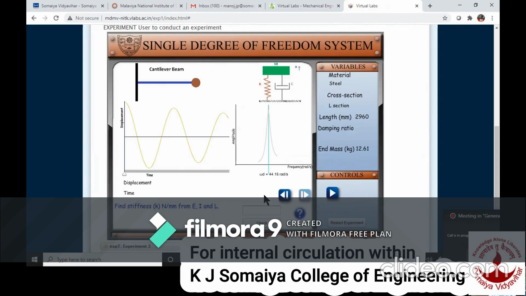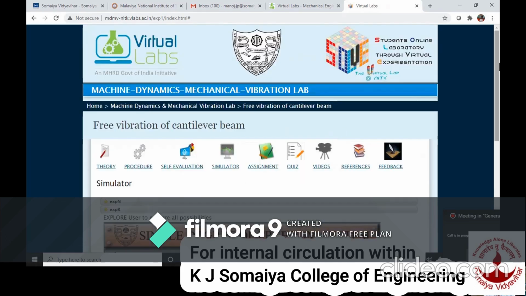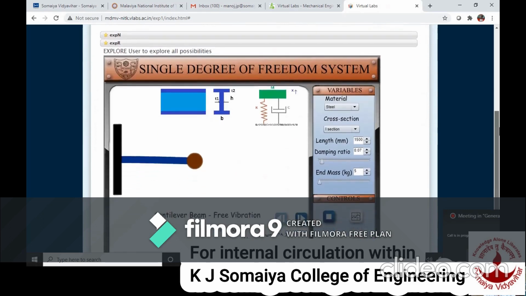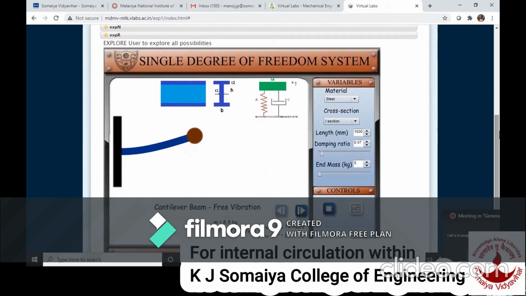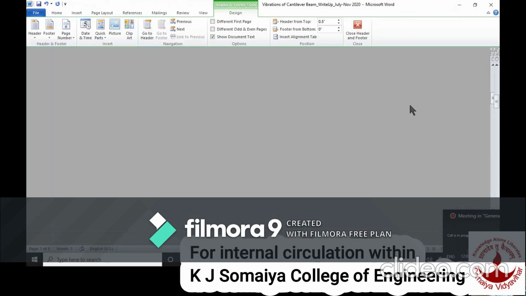Omega d is given, displacements are given, then mass is given. With the help of that, you have to find out k. K is the stiffness. In case of cantilever beam, k is equal to 3EI by L cube. So you can find the value of k. You can just calculate it mathematically. So we are not going to execute all these experiments 1, 2, 3, 4. Instead of that, we are going to conduct the experiment at this tab only. Now I will show you what our write-up is, and according to the write-up, how we are going to conduct the experiment.